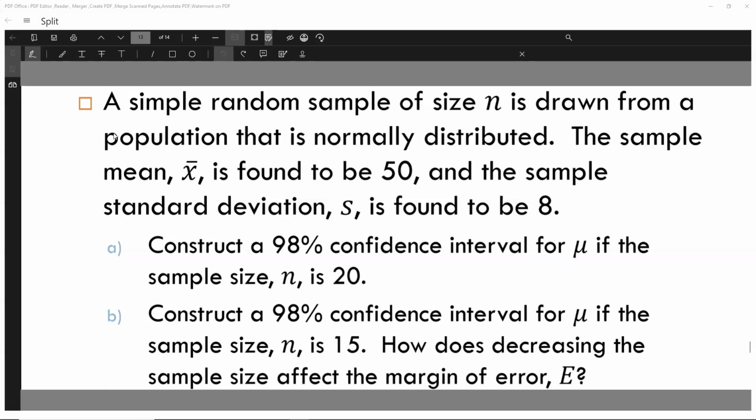For these types of problems, we're going to go in a calculator and use the t interval. It's pretty simple, rather straightforward. All we're going to do is simply use the information they're given. We're going to use the 50 for our average, our x bar, 8 for our standard deviation, and confidence 98%, so it's going to be 0.98.